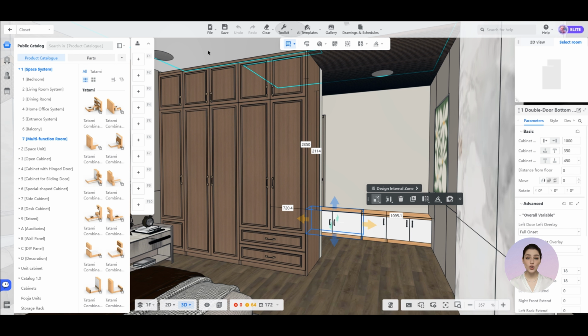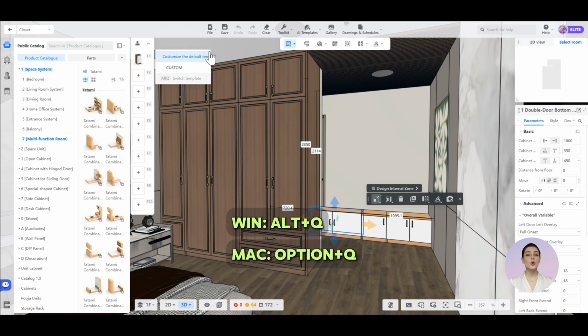Step 3. Switch between custom templates. You can switch between multiple templates by clicking in the template bar or using the shortcuts Win, Alt plus Q, Mac, Option plus Q for a quick cycle switch.